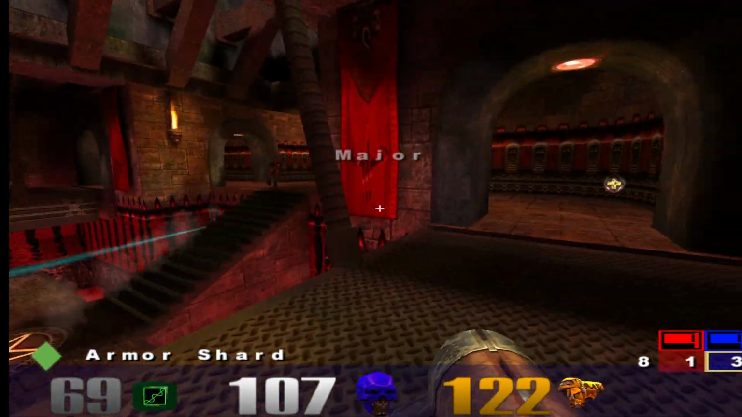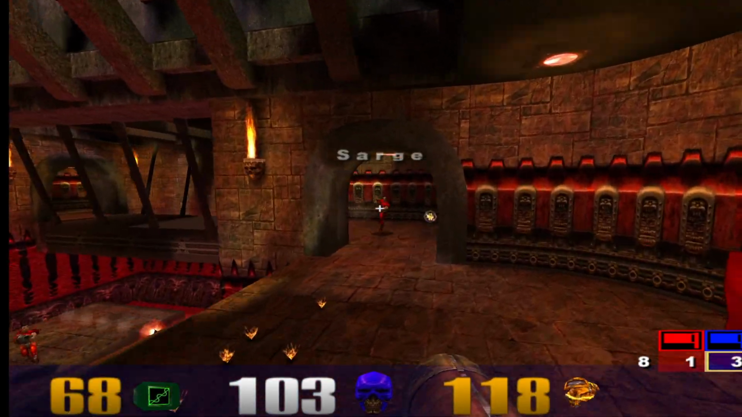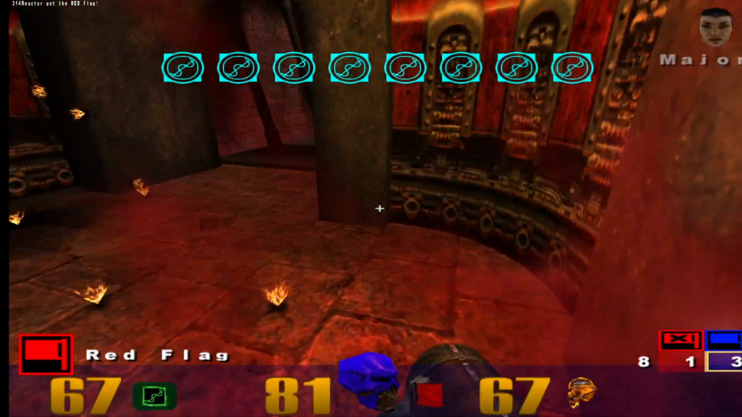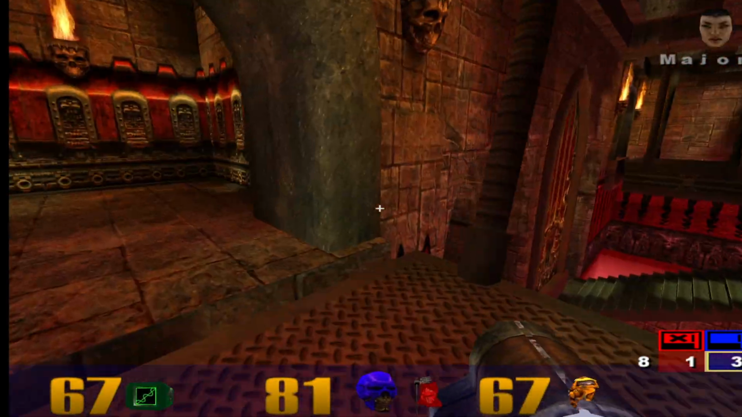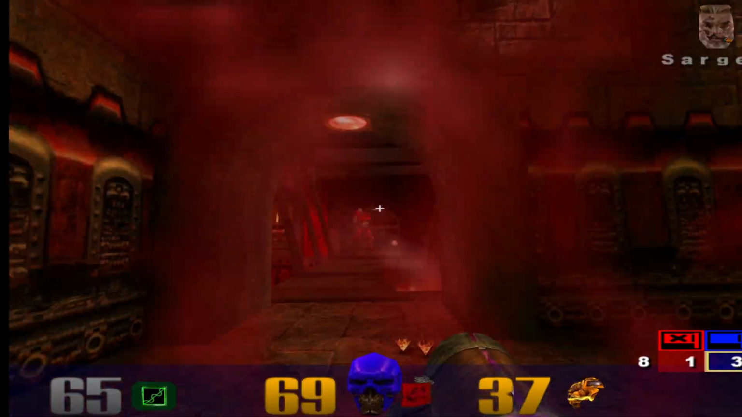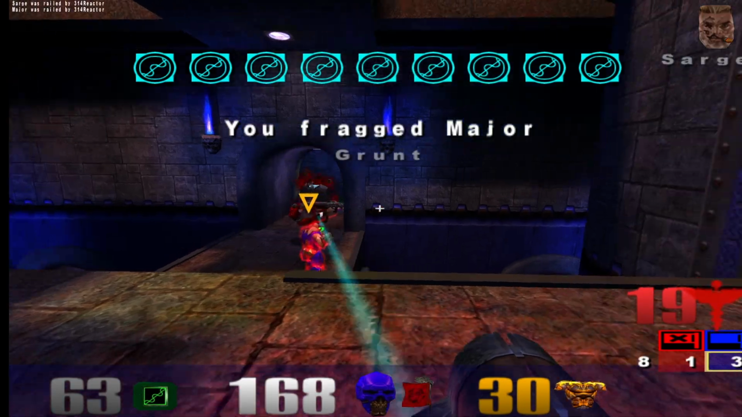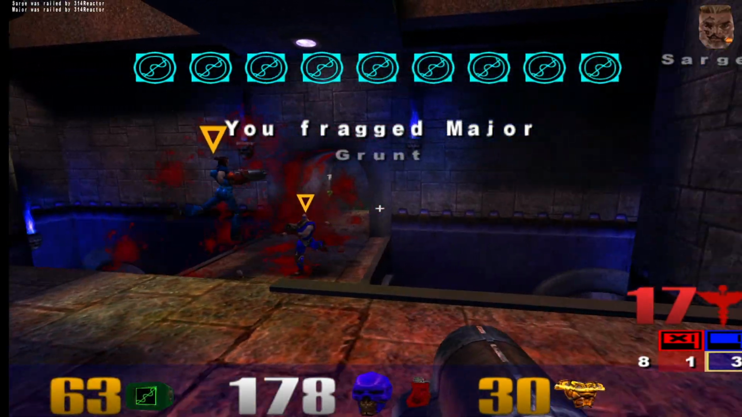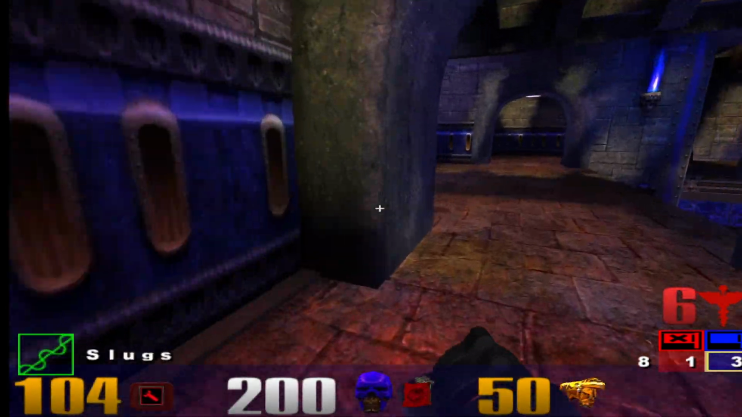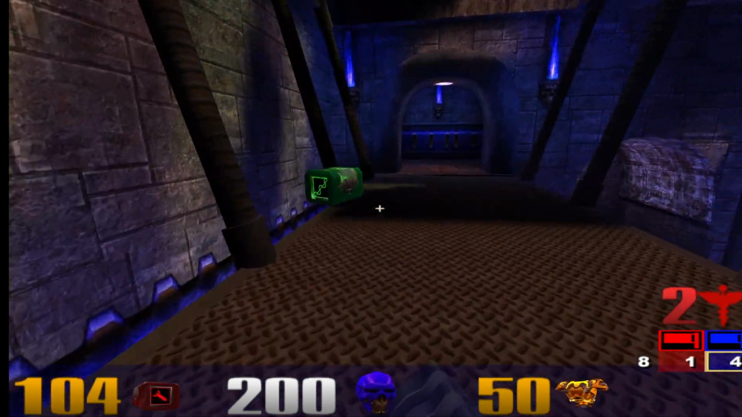Let's stock up on armor shards. Oh boy, here we go. Let's be very careful here. Oh god, I can't hit anything. Let's see if I can get their flag carrier. Woohoo! There we go, another flag capture incoming, and oh yes.